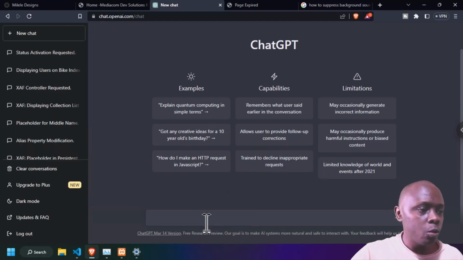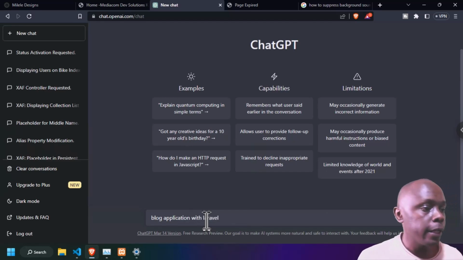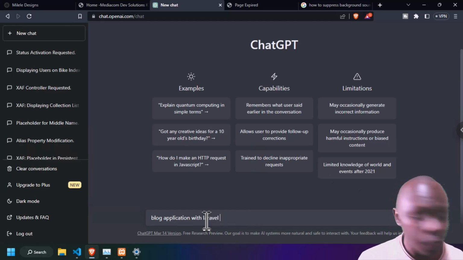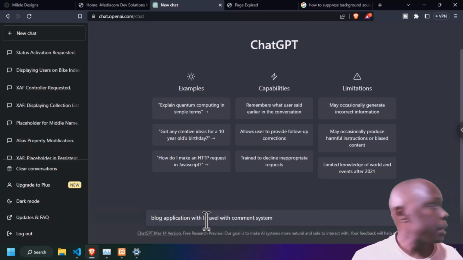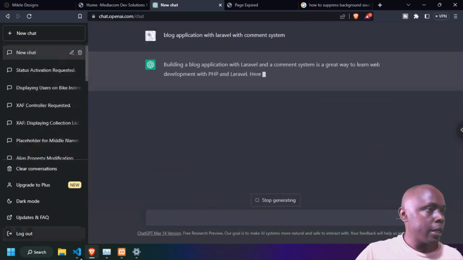So basically we are going to create a blog application with Laravel. And at the same time, we want a user to be able to comment with a comment system. So what I've just done is I've decided to set up a new Laravel application.